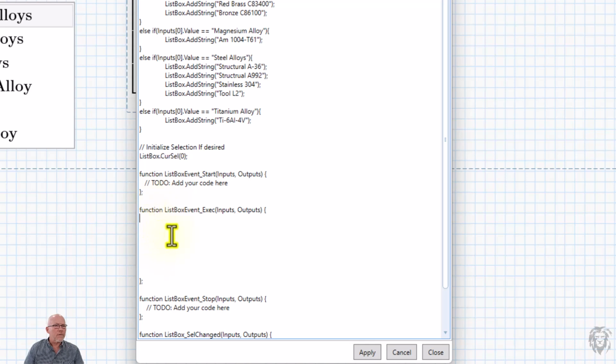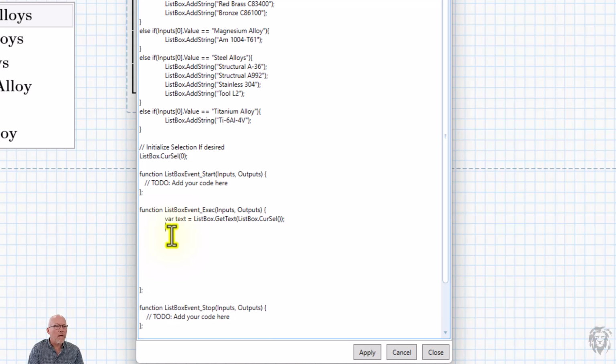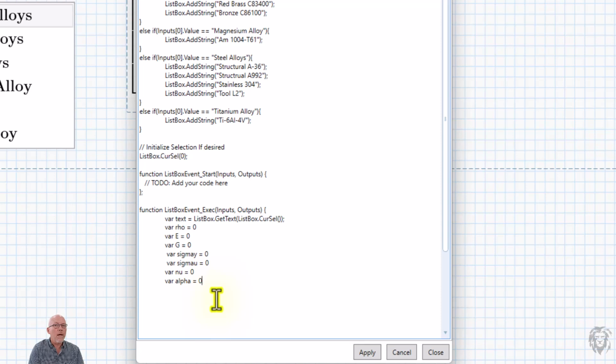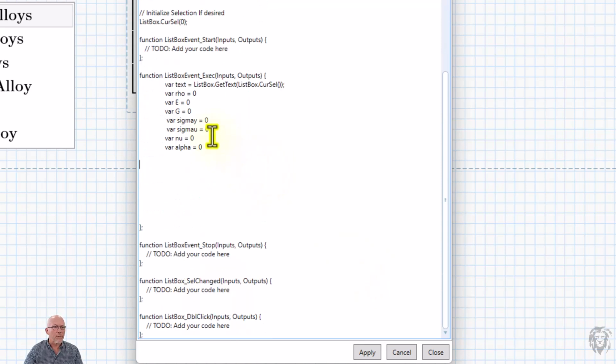So first thing we want to do is define our variables. So we'll start with the list box itself, current selection. And then our different material properties. So we'll start, and I'm just going to give them all a value of 0 to start with. Okay, so we've got that. And so now all we have to do is, based on whatever's chosen, we'll give values to those and then output them back to the output.